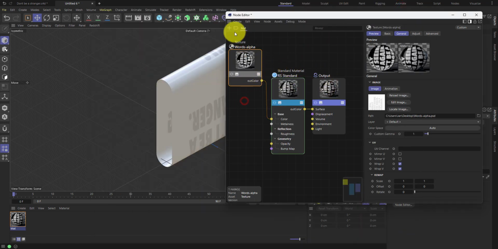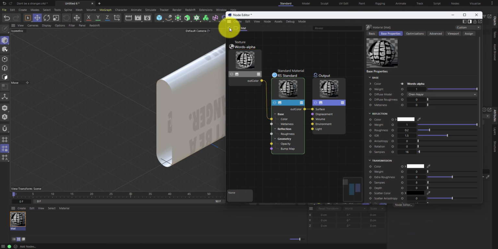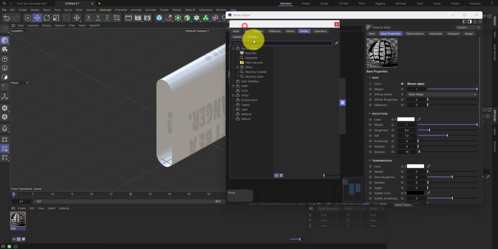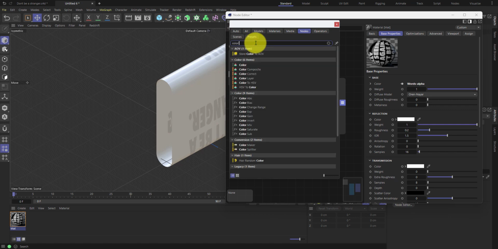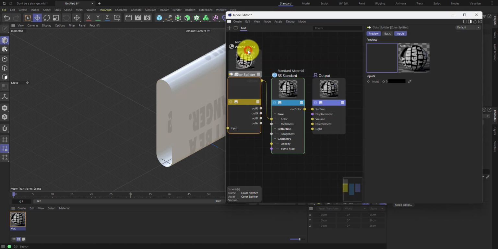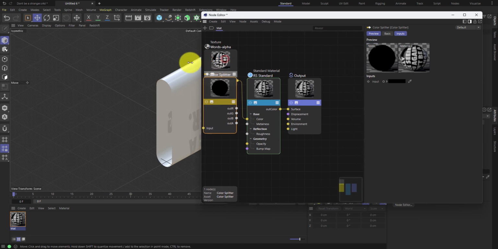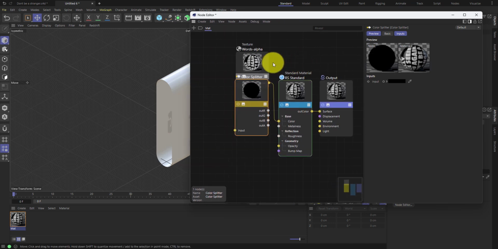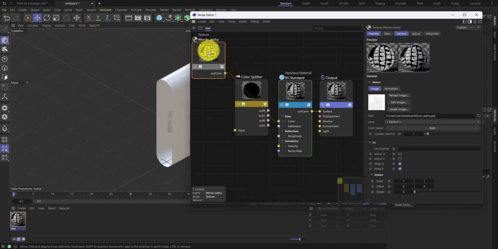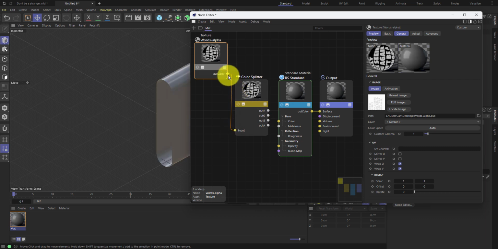So we're going to need to add a color splitter in here. If we click this plus button, we can search for color splitter, and we'll double click that. And then instead of our texture going straight into the color of the Redshift standard material, we'll connect it to this input on the color splitter, and we'll also connect it to the color for now. We'll change that in a second.